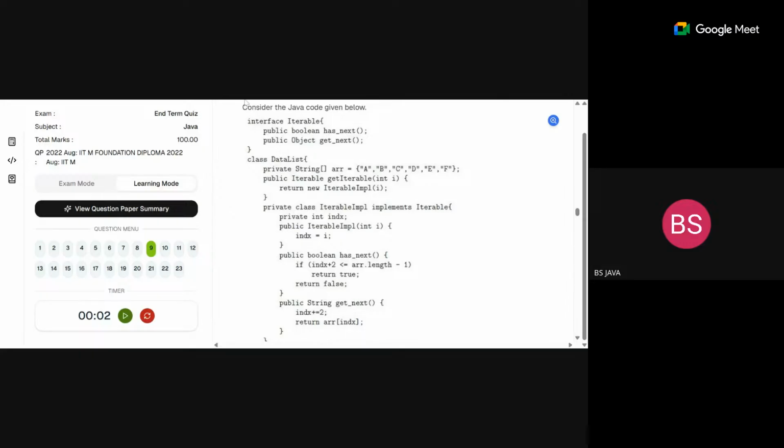Okay. Iterable, and it has the hasNext and getNext methods. getIterable will return an iterable implementation object. It is a private class that implements Iterable, and it has implemented the hasNext and getNext methods. In getNext, if you see the implementation, it is incrementing by 2, right?